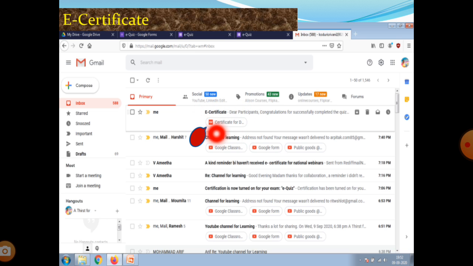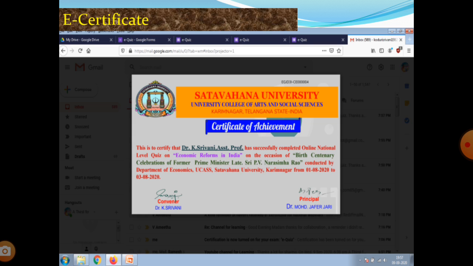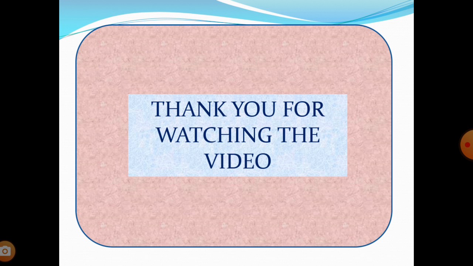The certificate is in PDF format, whatever I mentioned in the certificate options, PDF or image. Definitely, as a convener, all persons go for PDF, it is the most important. Okay, next, this is the certificate I got. Dr. K. Srivani, assistant professor, successfully completed the program on economic reforms. This is the certificate of the quiz program for the participant. After they complete it, the certificate is automatically sent to the participant's email address. Okay, this is about the Certify add-on.